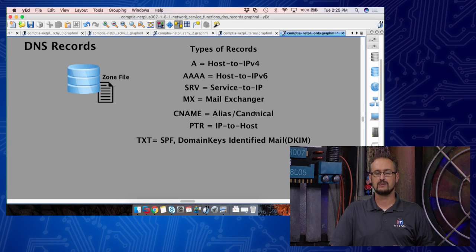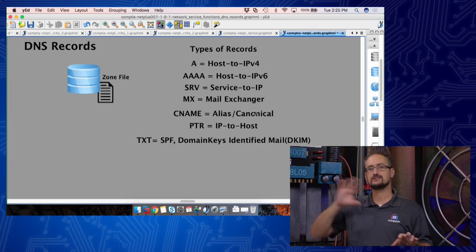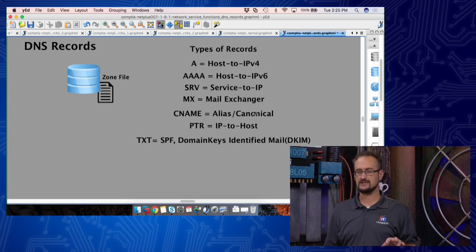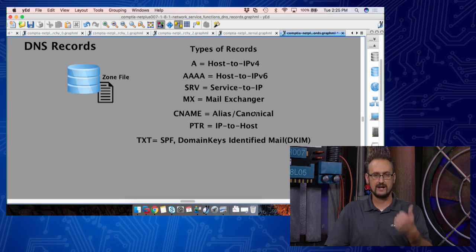A quad A record, I just call it quad A, takes that name and maps it to an IPv6 address. So we still have name mapped to IP address, but an A is an IPv4 address and a quad A is an IPv6 address.